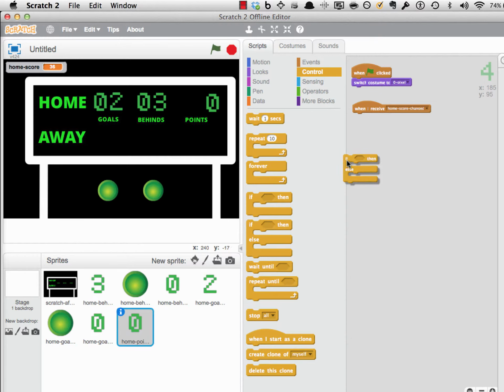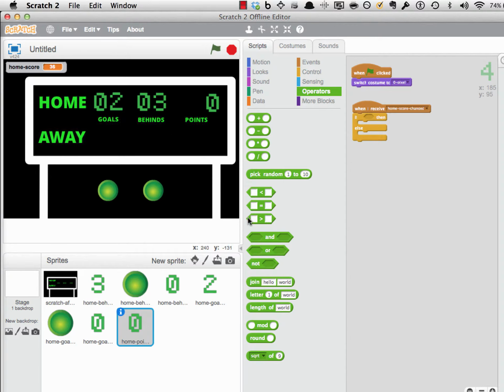So to set up multiple scenarios, I'm going to start with an if-else statement. And the condition for the if is going to be initially handling when we have just one digit in our home score, so a value 0 to 9. That's our first condition we want to handle. Now, the way we know whether that's the case or not is we go to our operators, and I'm going to have a look at the less than operator. So what I'd like to say is the value in home score less than 10, but I can't find a way to do that in Scratch.